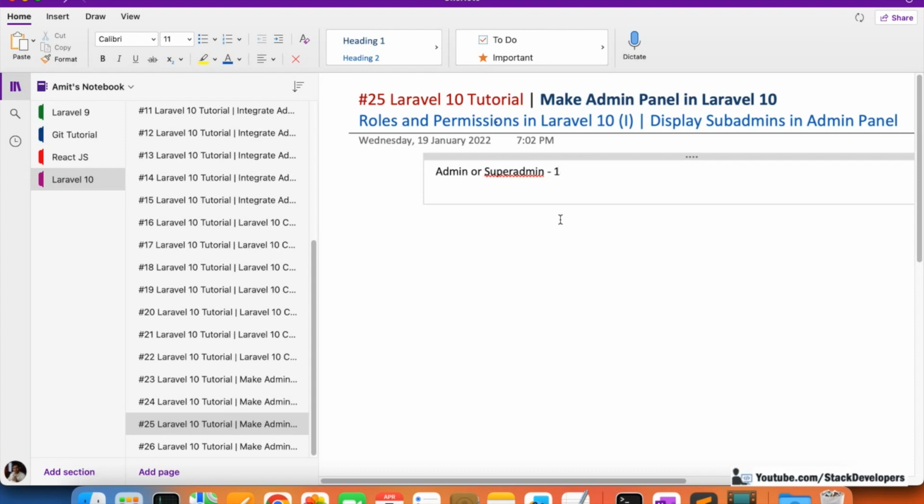If you want to give the same complete admin or super admin role and permission to another admin, then it's your choice, but it is always one. This admin can appoint and generate further admins. I'm going to show you that he is able to generate more subadmins. So subadmins can be many. This admin can generate many subadmins.